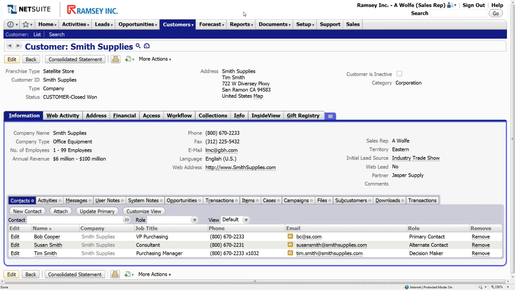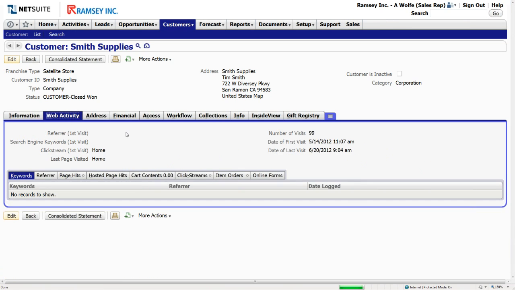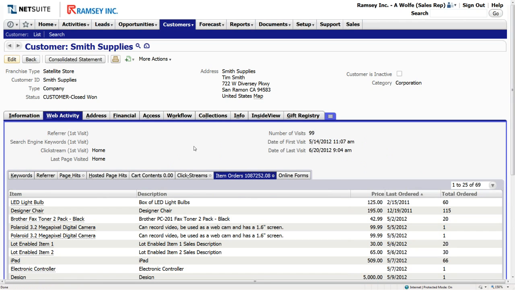of our suite. So in here, there's information related to this particular account, but if you're using our e-commerce platform, then you can see all of their web activity, what items have been ordered by this particular client via our web store.